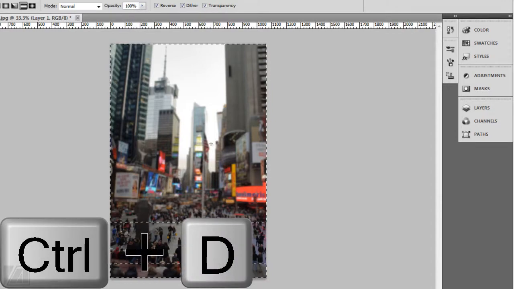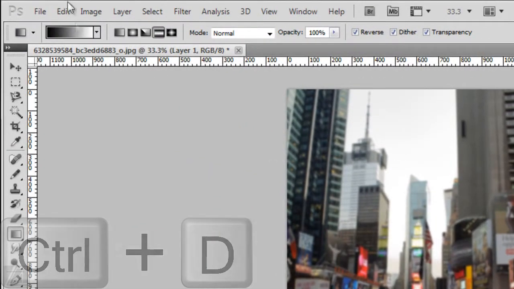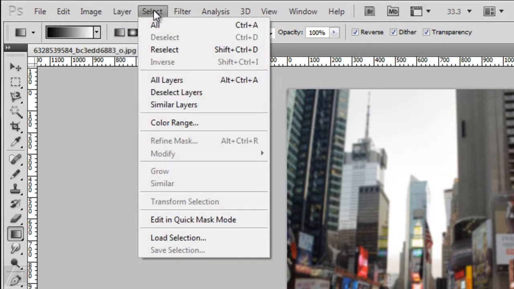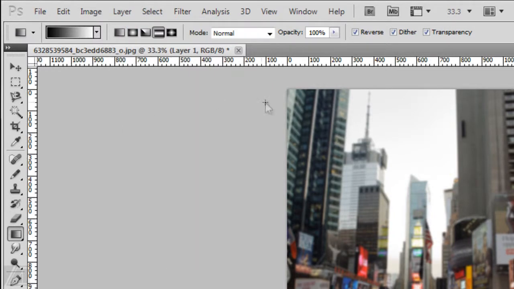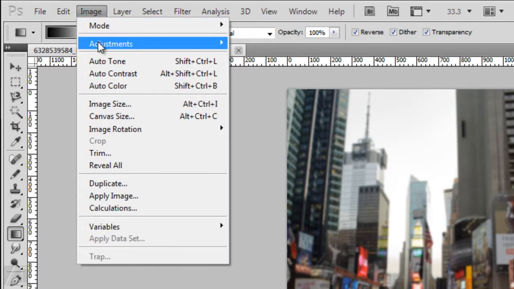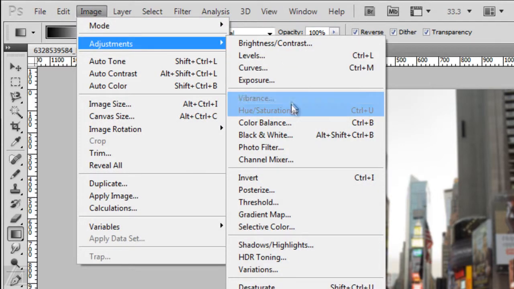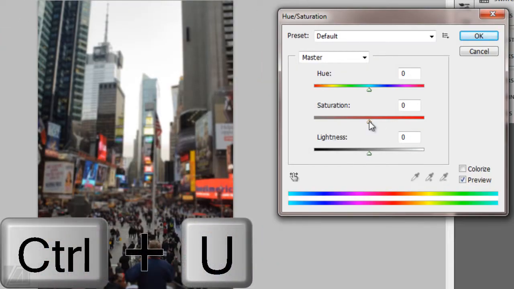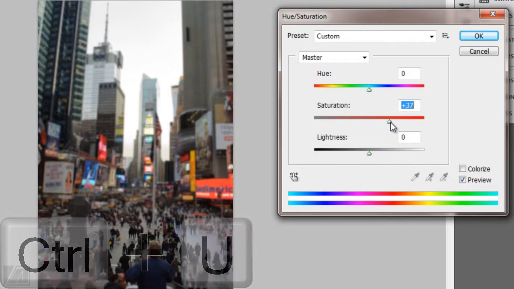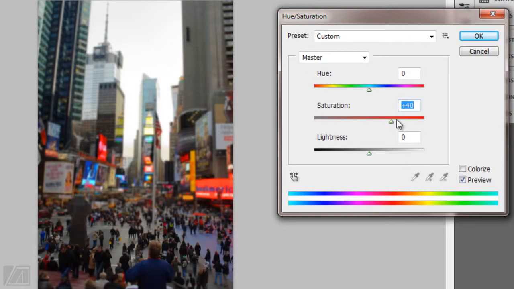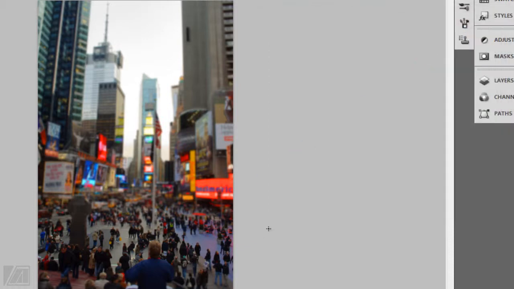Then we're going to press Ctrl D to deselect the image, or we can go on to select and deselect right there. The second thing we want to do, and perhaps the final stage depending on how good the image turns out, is go into image adjustments and hue and saturation, or press Ctrl U. Now we're going to change the saturation up to around 40. This will obviously saturate the picture a bit more and it gives a good effect, so I'm just going to press OK there. As you can see the photo looks a bit less fake.